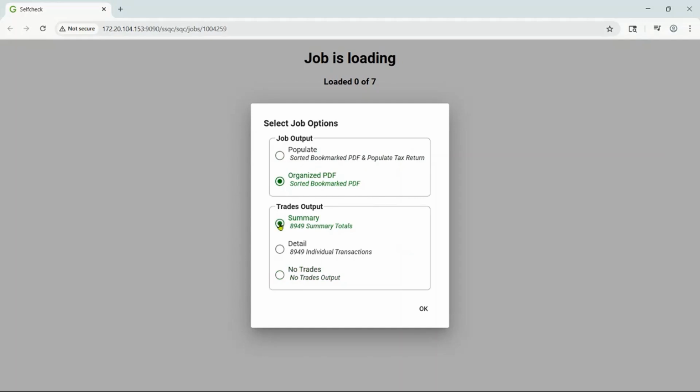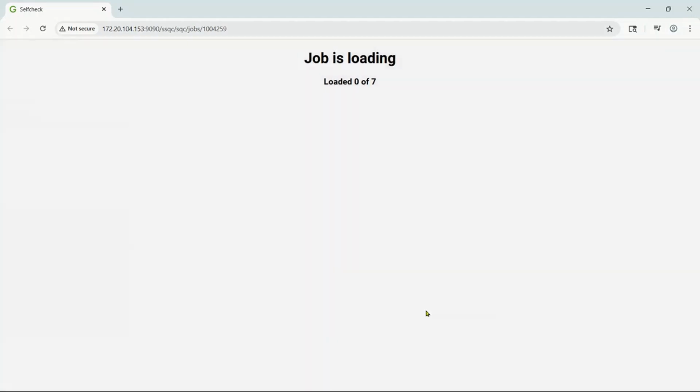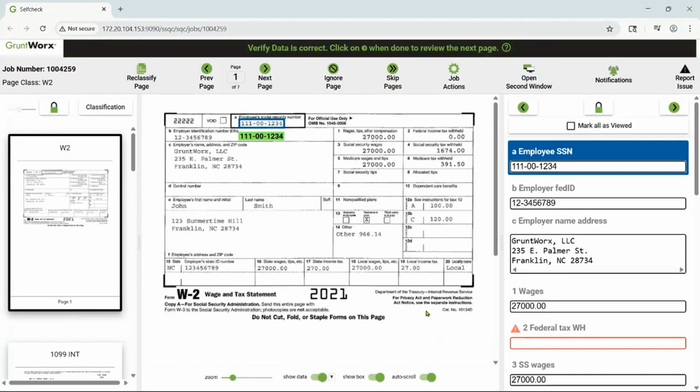Choose a trades product. Either enter in totals with trade summary or have individual transactions extracted with trade details. You can also leave as no trades. Today, we're going to use populate with trade summary. After making your selections, the Self-Verify tool reloads.